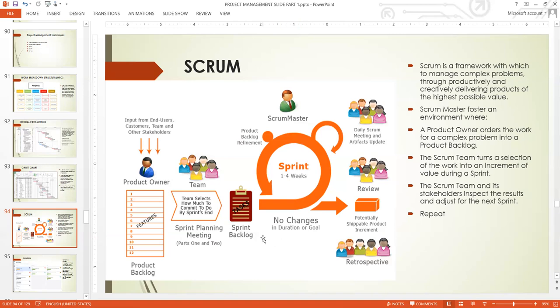So this Scrum is a framework with which we manage complex projects, productively and creatively delivering products of the highest possible value. Scrum helps us to manage complex projects. What do you mean by complex projects? Complex projects are some of these projects you undertake, you dive into the project, but you can't really visualize how that project is going to end. These are complex projects.